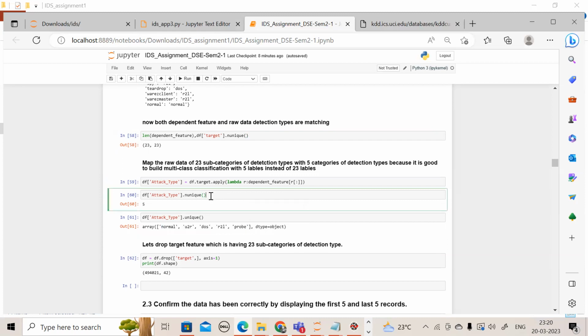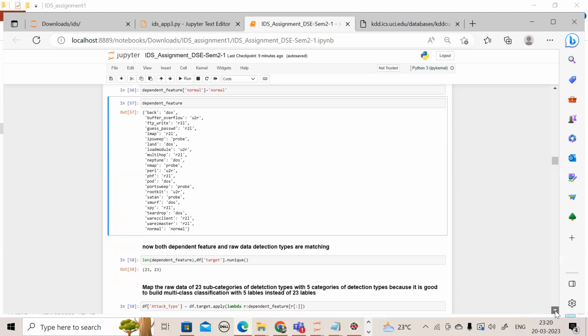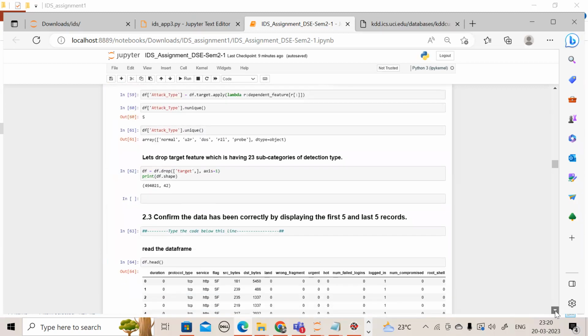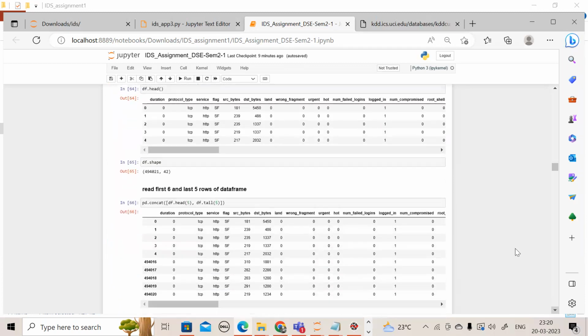So where we are getting this 5 is here in the dependent feature. These are mapped to 5 different types. This dictionary is having key values, right? So these keys will have 23 different types of keys, but the values will have only 5. That will be covered in the next upcoming lines. Okay.